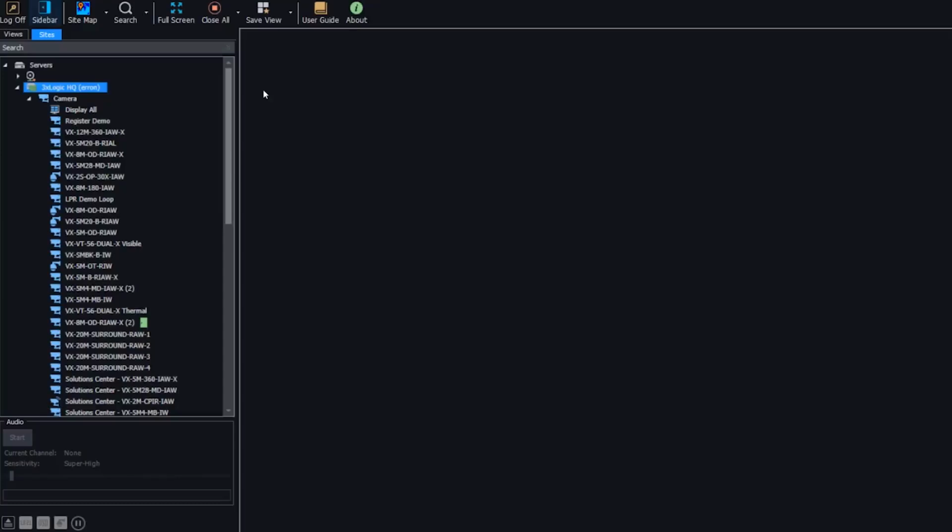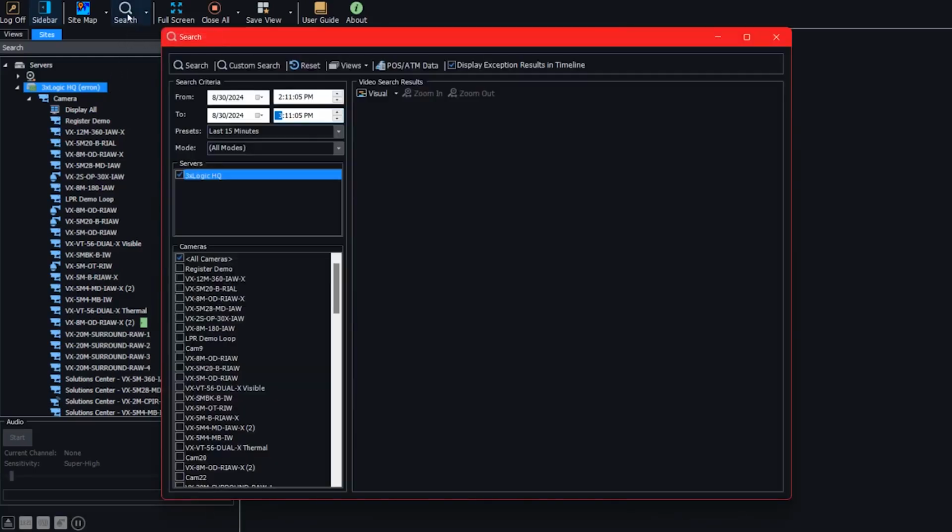Today I'm going to be walking you through how to perform a smart search inside of our VIGIL Client software. Now you may notice I've gone ahead and connected to my server here off to the left, but in this case I want to do playback from recorded footage, so I'm going to come up here to the top and click the search button. This is what opens up our primary search window here.